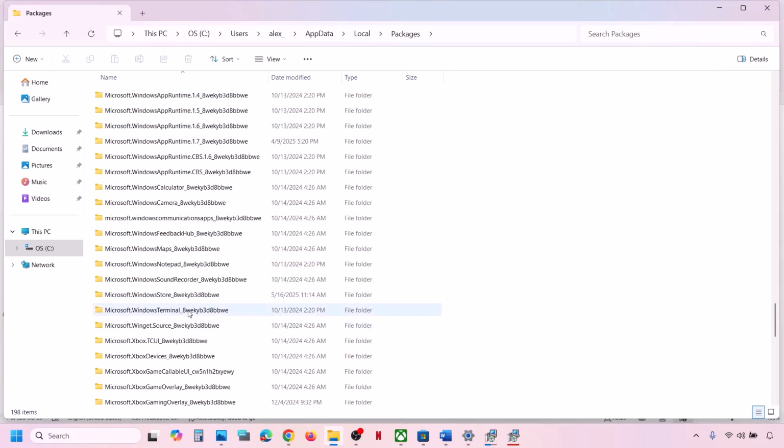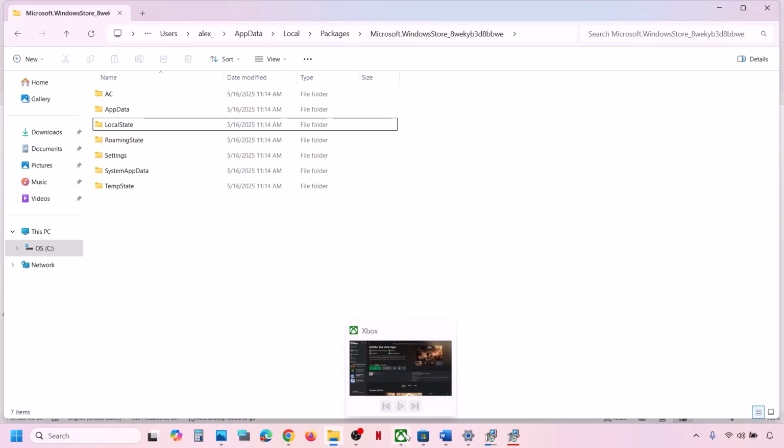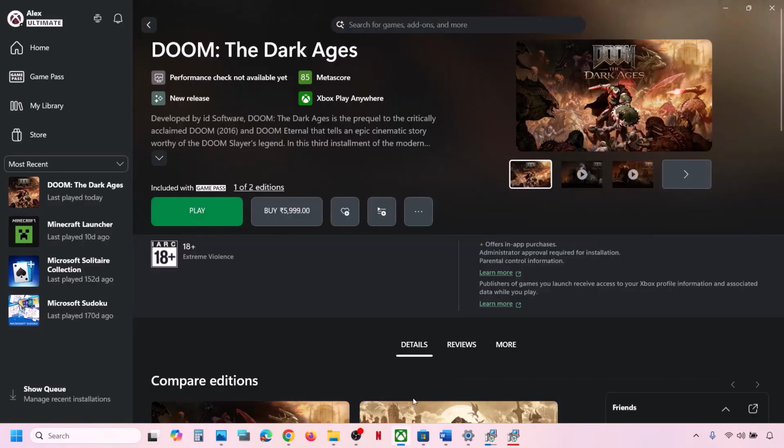So over here you can see this Microsoft.Windows Store _ some alphanumeric character. Open this folder and then over here you will see local cache folder. Make a right click and you can delete it. Now you can open Xbox app. You have to relaunch Xbox app in Microsoft Store and then you can check.